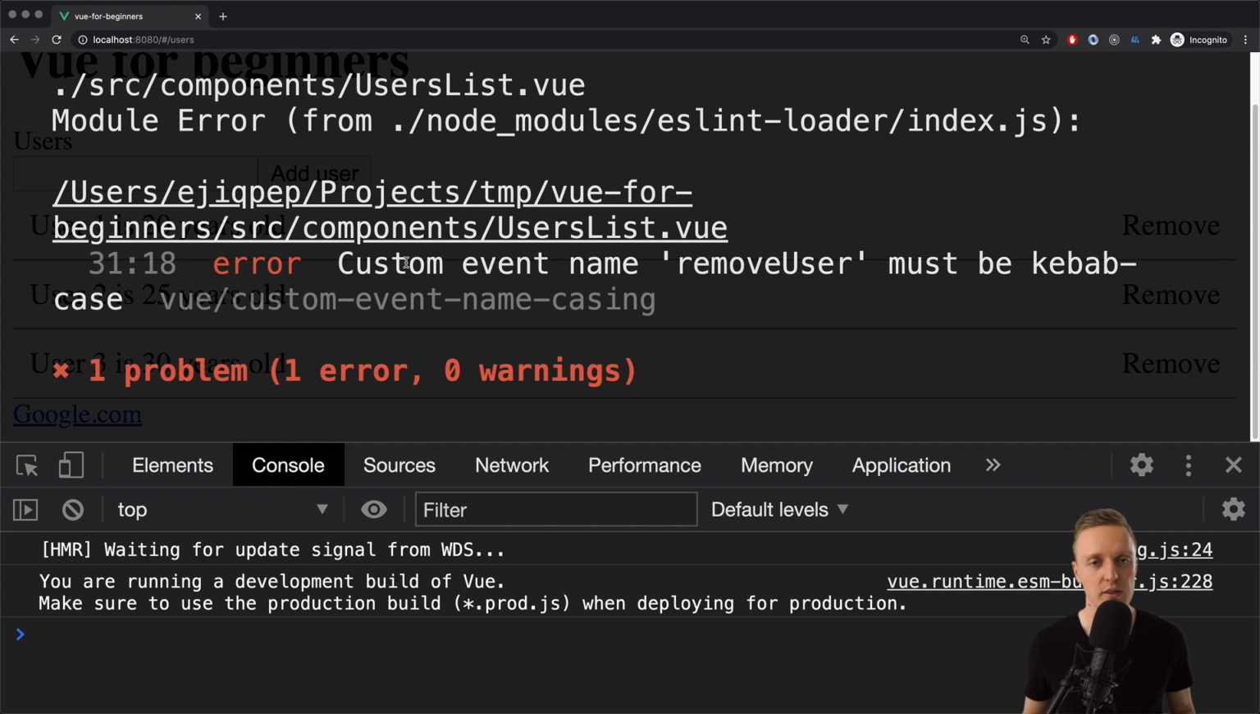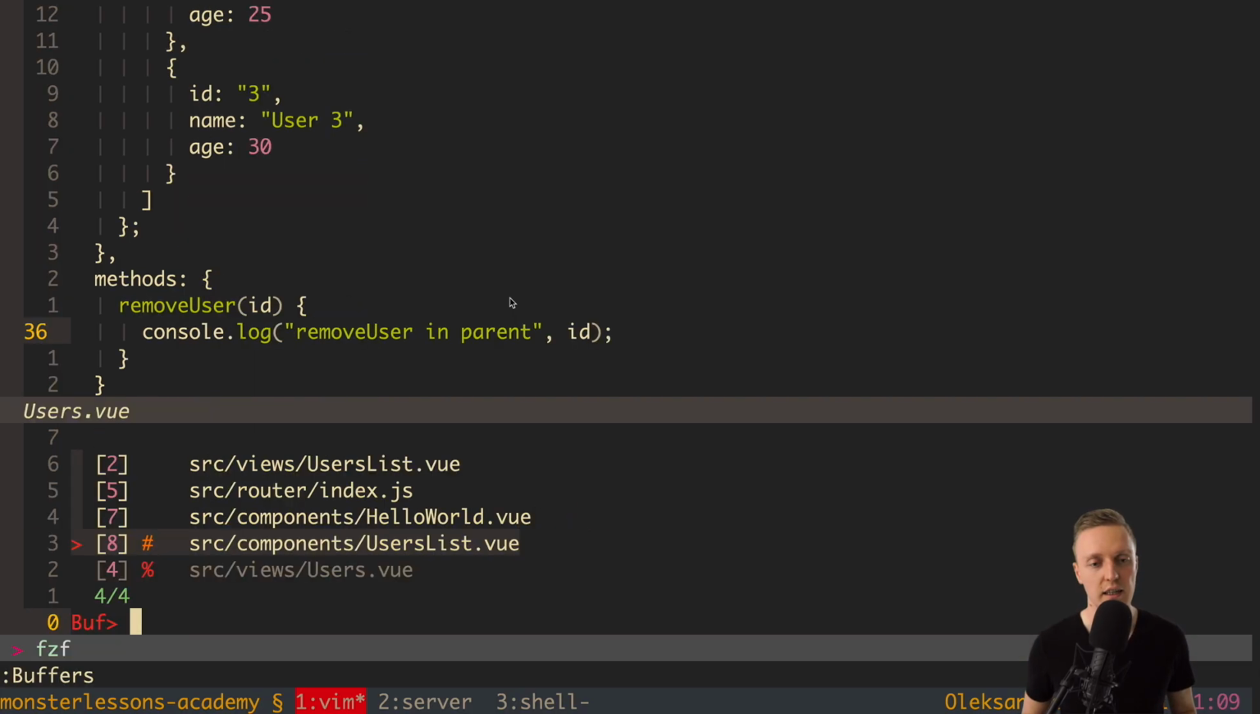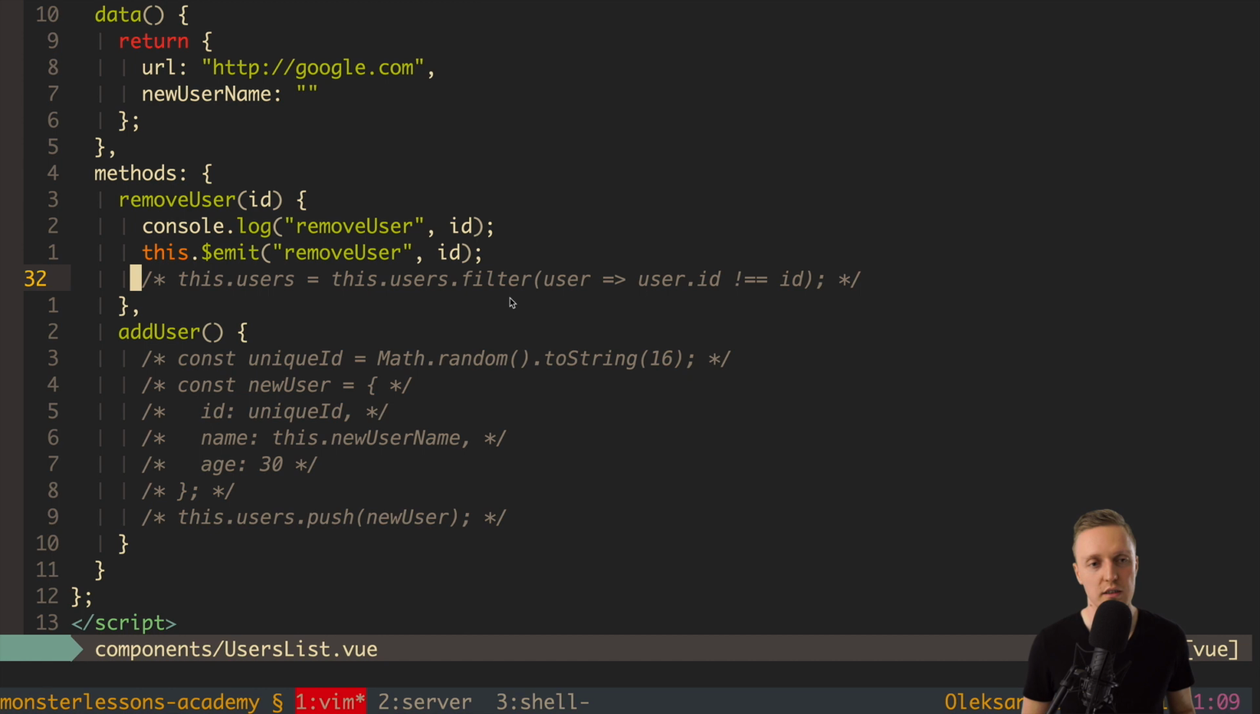As you can see in the browser, we are getting an error: custom event name remove user must be kebab case. And this is actually a linting rule that I didn't like, but we use what we have, because I don't want to change any linter rules. The problem is that we are emitting here remove user, and they want it to be kebab case, which means with the dash, remove-user like this.